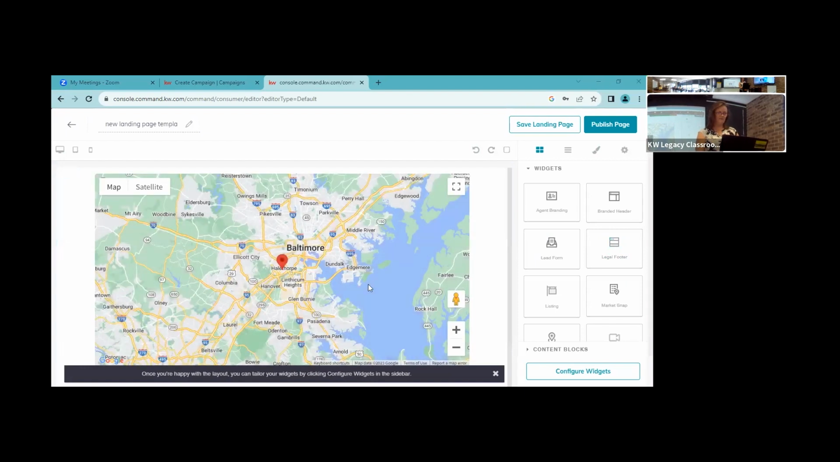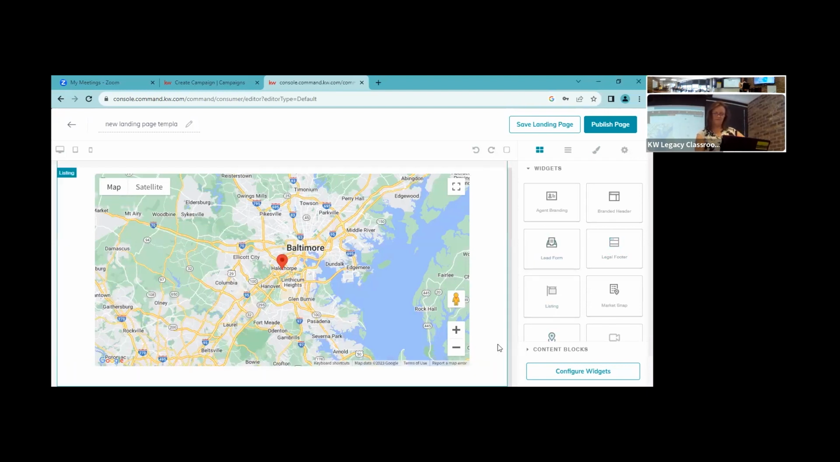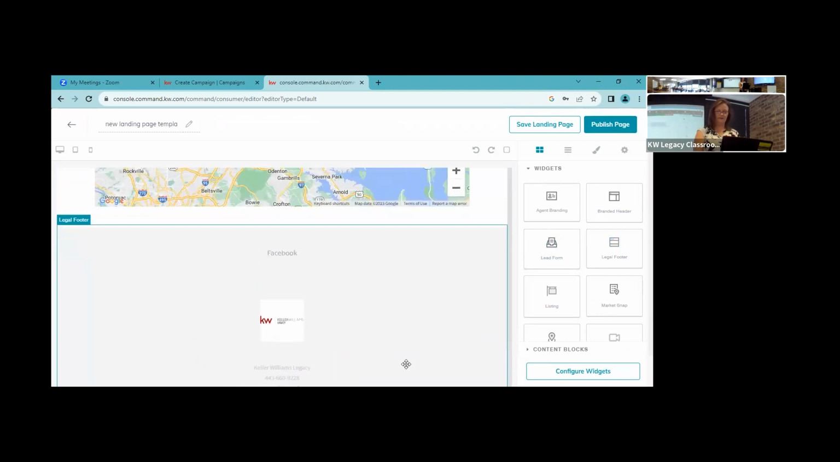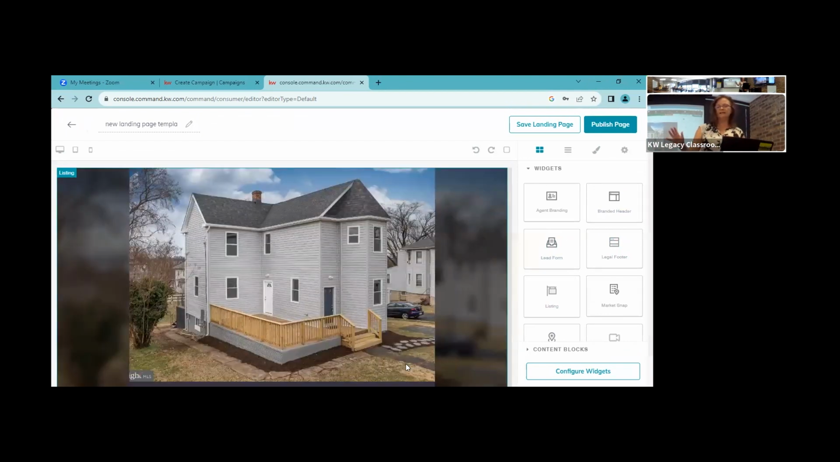My Zoom thing was in my way, so I might need to redo it here. Zoom is always in my way. Let's try it again. Legal footer, drag it to the bottom. Okay, there it goes. And then when I scroll down, you can see that it automatically pulled in the information about Keller Williams Legacy. So you can play around with all these widgets. Each of those brings different things into your landing page. In the interest of time, I'm not going to keep playing around with it, but definitely at home, keep doing it.